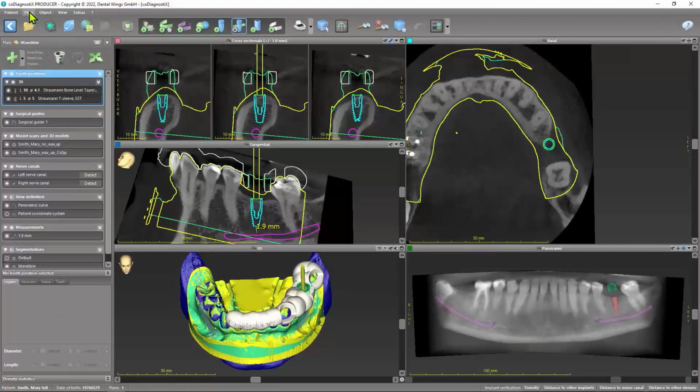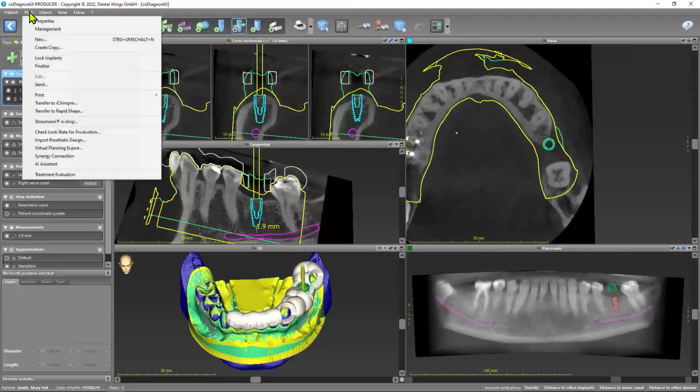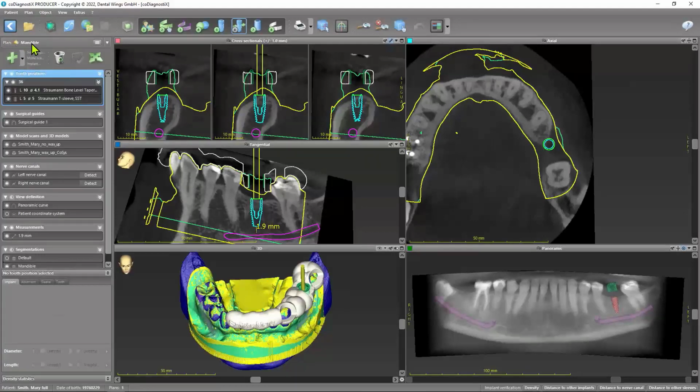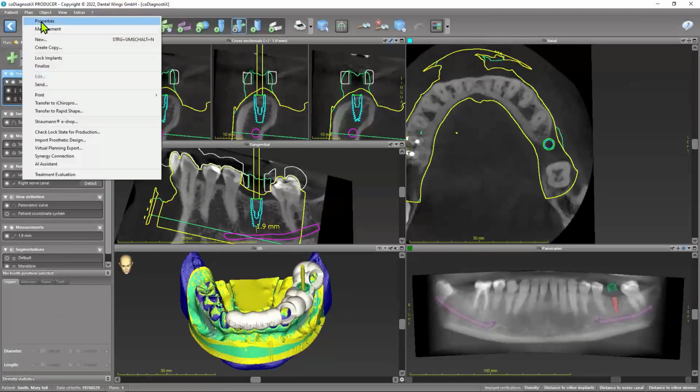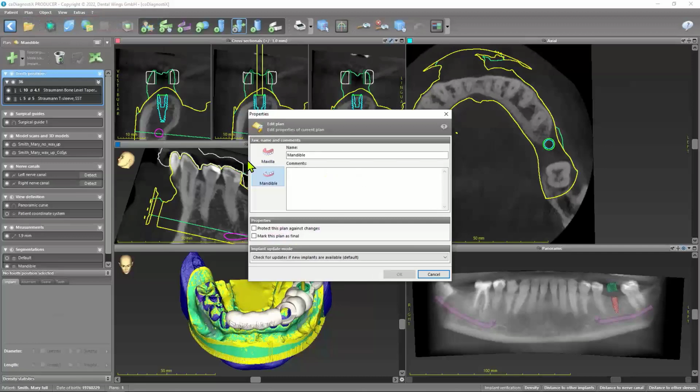But now we go to plan. This is a really nice and important function to know. So in the moment I have one plan, it's called Mandible. So if you go on plan, you can go to the properties. We have an additional window where you can change the name, can switch between maxillar and mandible, can protect the plan against changes, or mark it as final. But if you make a plan as final, you cannot unselect it.